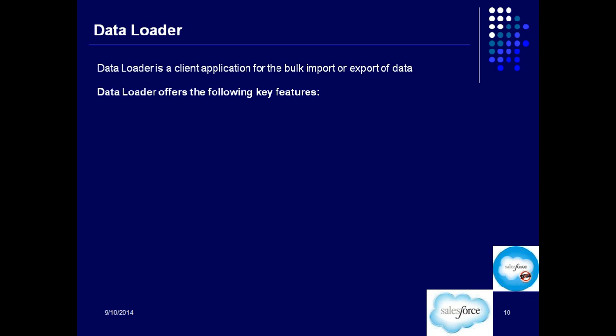Data Loader offers the following key features. So these are the features which are allowed by Data Loader. Let's understand what features we get. An easy to use wizard interface for interactive use. So the wizard is easy to use, so that's fine. I mean, not a very big feature.